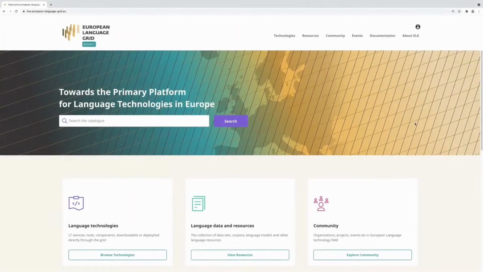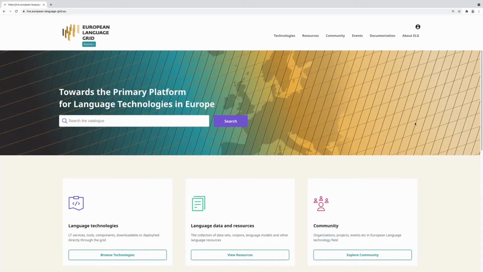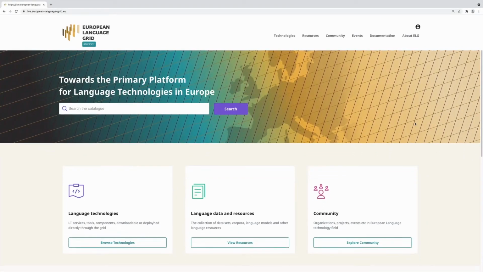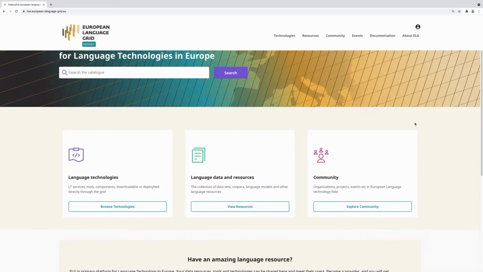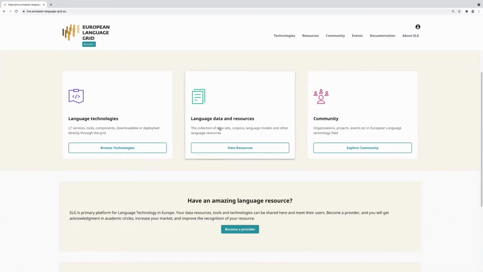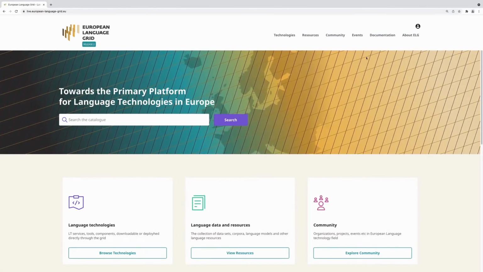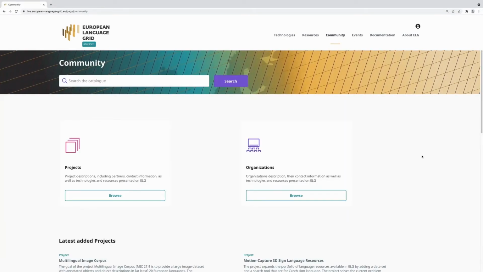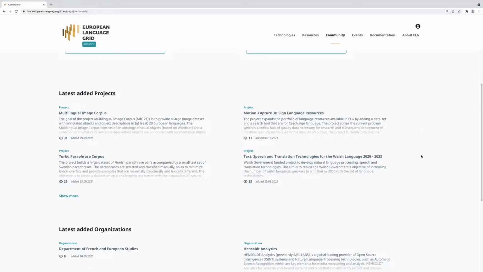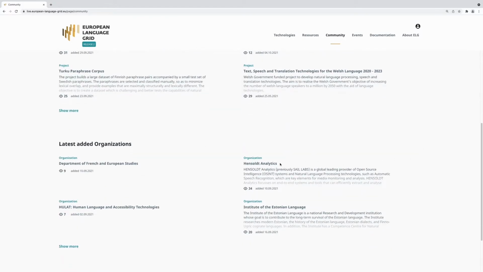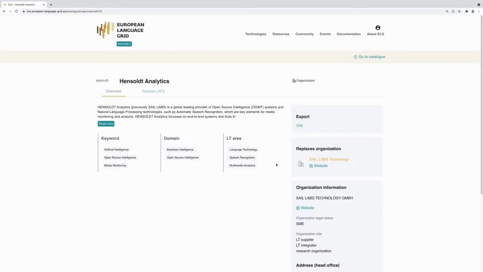But what if you don't just want to use the ELG for resources and technologies, or browse the catalog for information on organizations and projects? What if you create your own tools and want to share them with others? There are many advantages to becoming a member of the ELG community and providing tools and corpora to the grid. Whether you work in a research center or in a company, the European Language Grid allows you to share the resources you create in your projects with other members of the community or with potential customers.